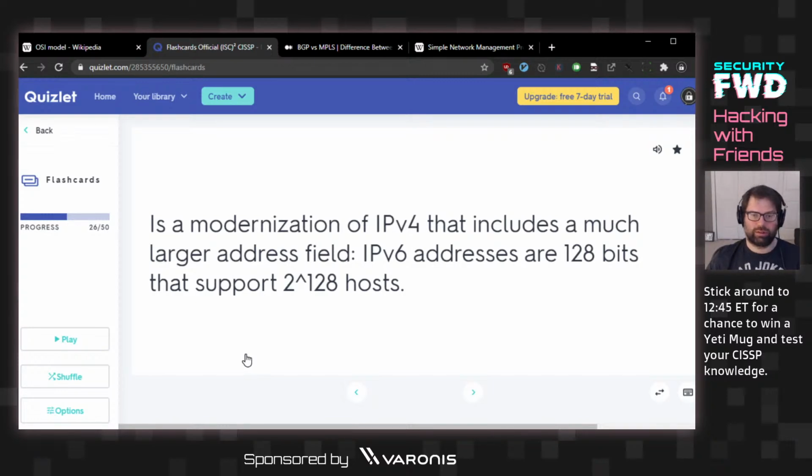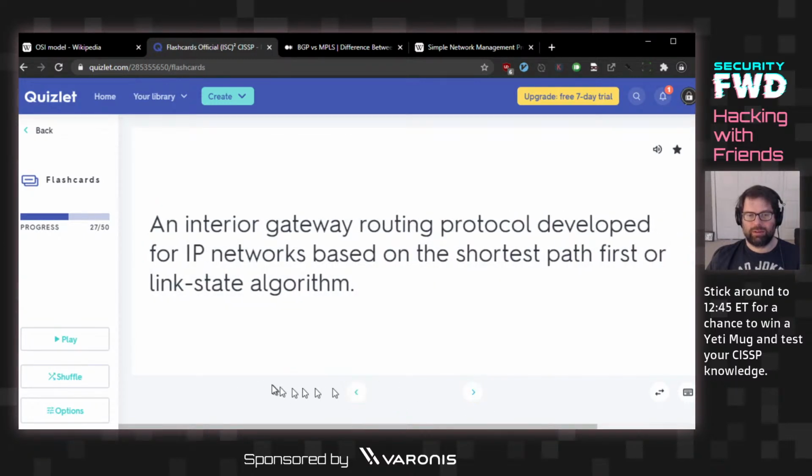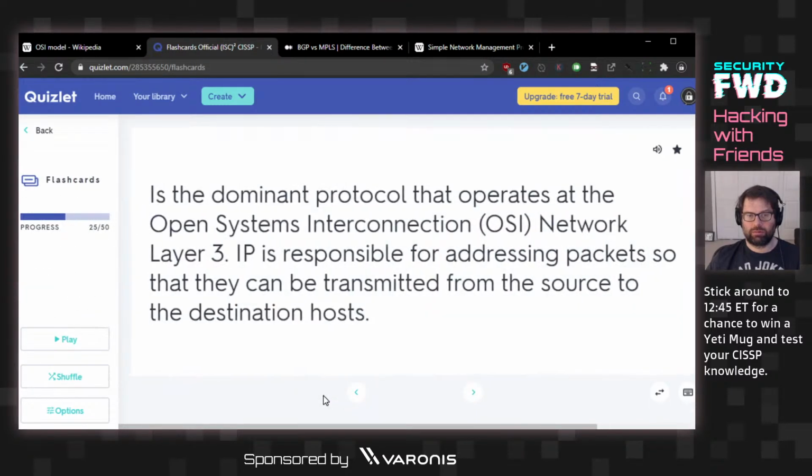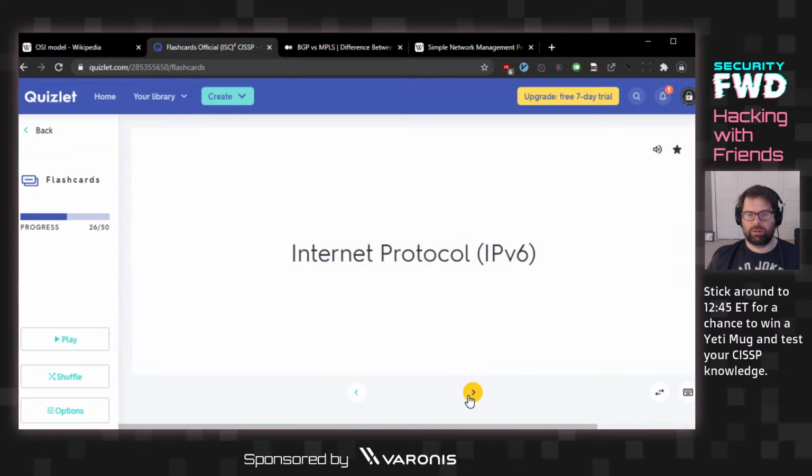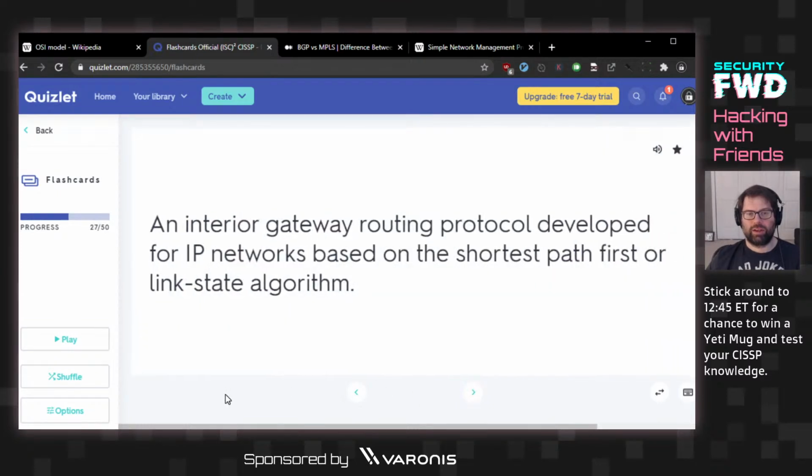Did that even give us an answer? Oh, their site's messing up now. Yeah, IPv6. Okay. Next. An interior gateway routing protocol developed for IP networks based on the shortest path first or link state algorithm.